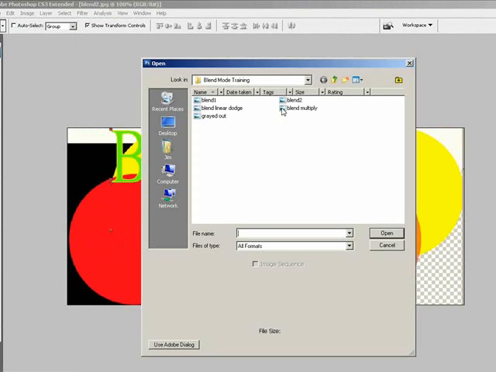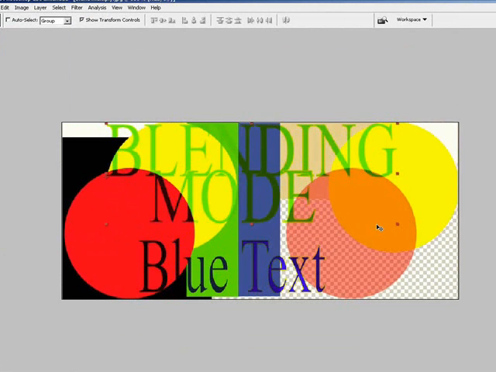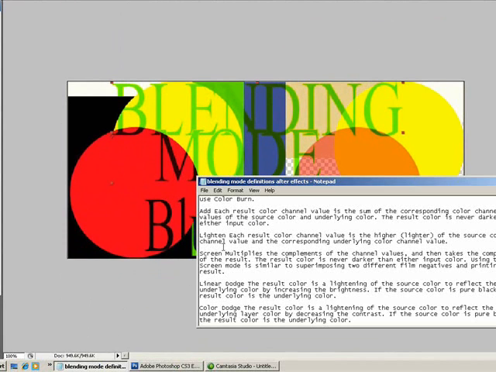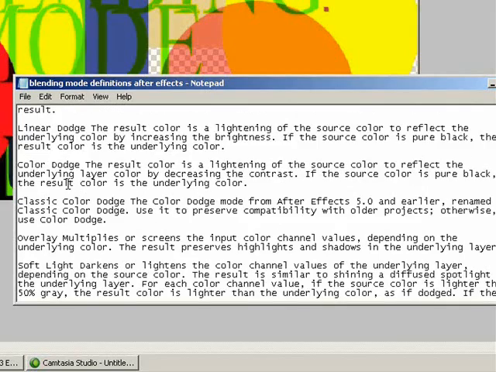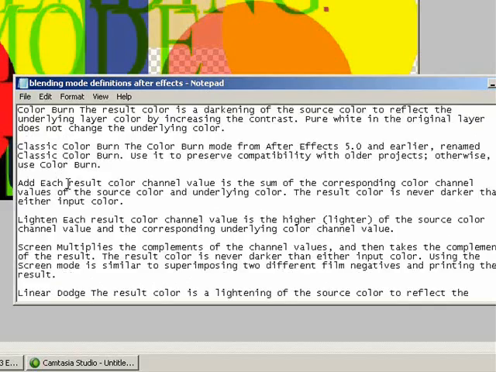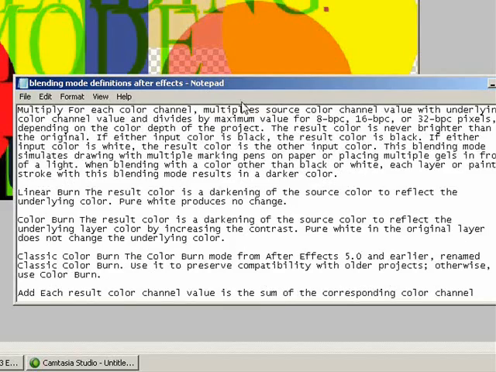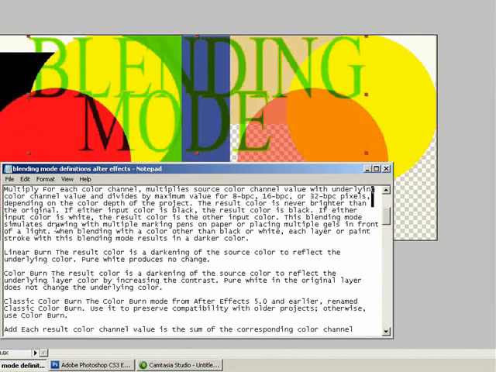We're going to go to multiply, open that up. Now we can see some difference. I'm going to open up my cheat sheet over here and scroll down to multiply. Oh, where is it? There it is. Now I'm just going to read this. It may be kind of small for you to examine.